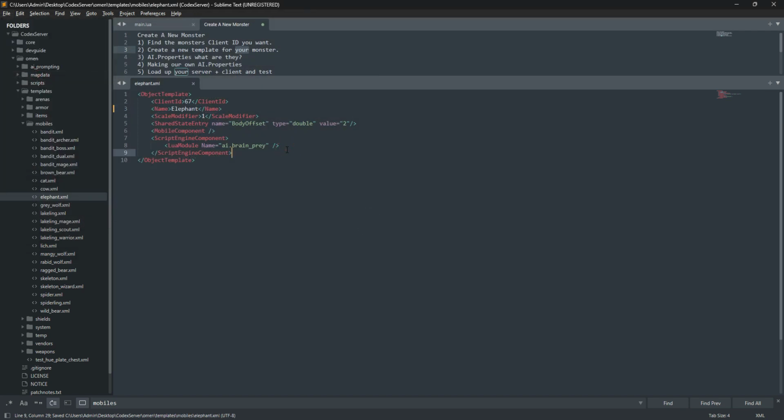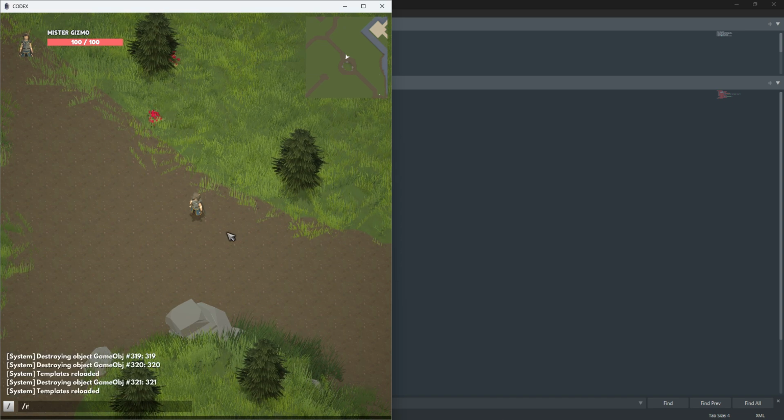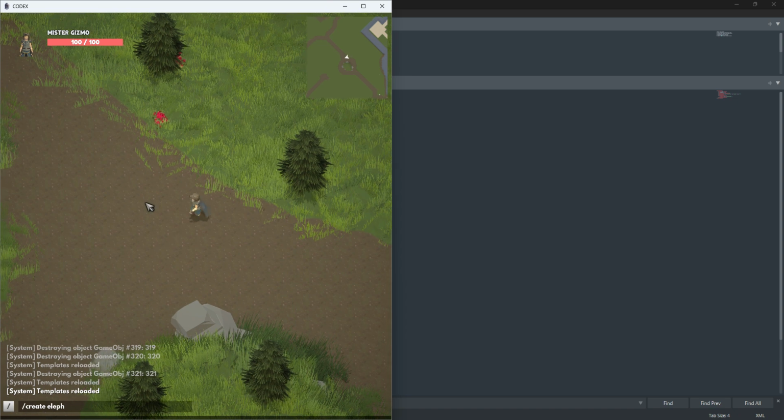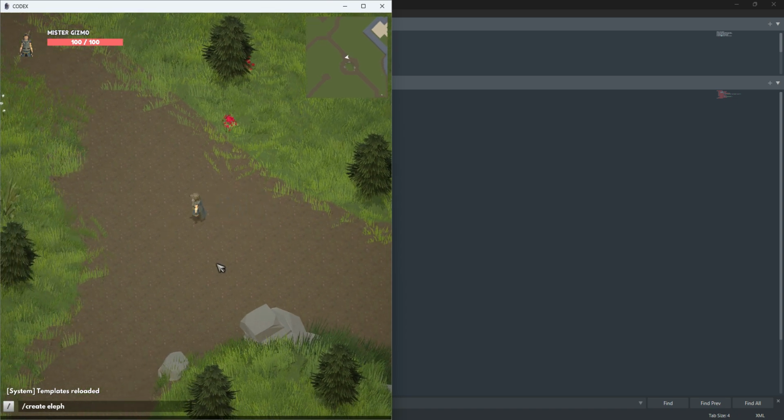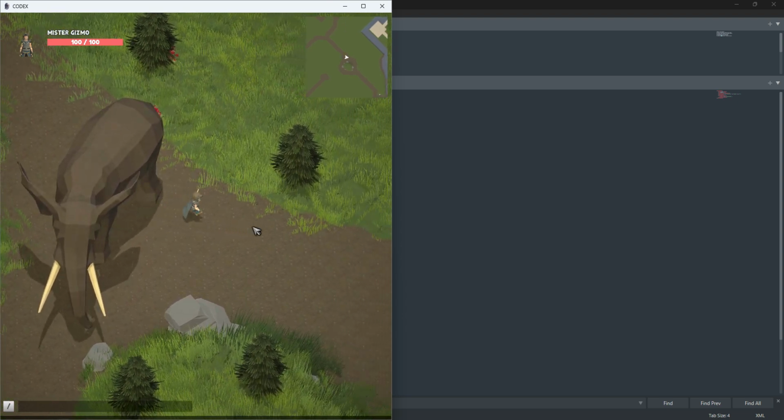Now that we have this saved, we could go ahead and load up our server, which I already have loaded, and I'll show you one of the commands that works very well with templates. You can type in reload templates, and then we create. Since we don't have a lot of templates with "eleph" in it, you can type elephant or half the word, and this should pop that elephant right on top. There we go, and right there is our new elephant.